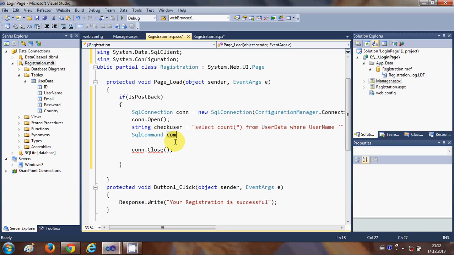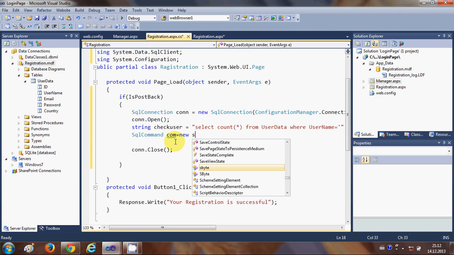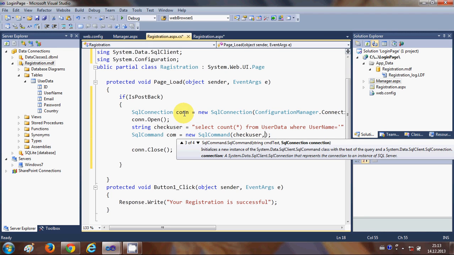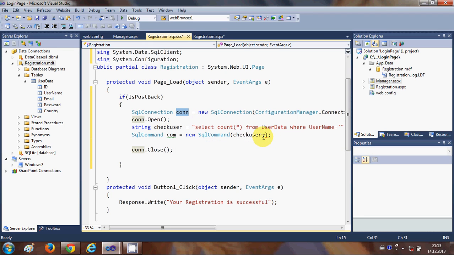name com, for example, is equal to new SQL command, and in the bracket we will pass two arguments. First will be this query string, so this is the query we are passing as the first argument, and the second argument is the SQL connection. Okay, so this is the second argument.